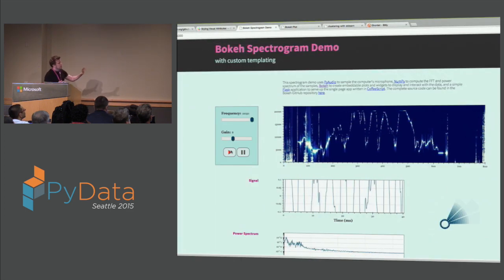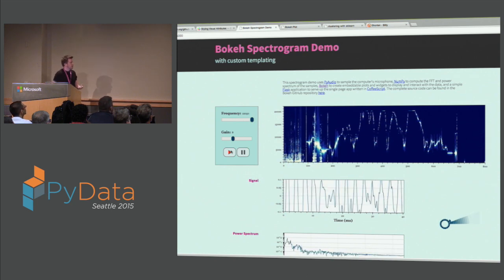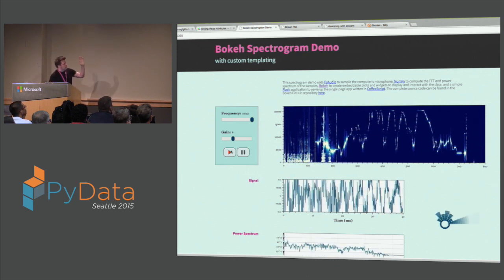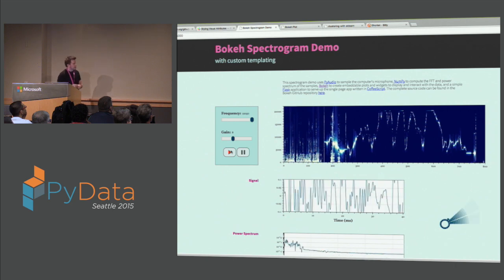This demo, just in case you don't know, is actually reading the mic on my microphone. It's doing a Fourier transform of the data and making that nice waterfall plot. And you get a little power spectrum that gets generated there.